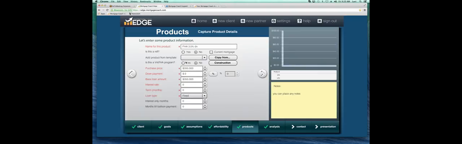So now how to build our templates. We want to mark it yes, is this a VA or FHA program? What this will do is provide you your field for your upfront MI. So if you're also doing a conventional single premium, you'd want this as marked yes. And that's the only thing that this field does in our system.